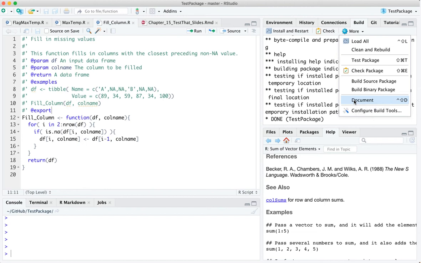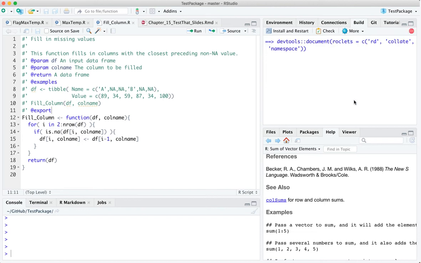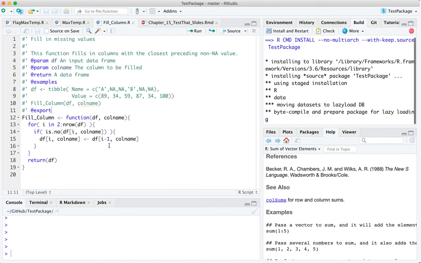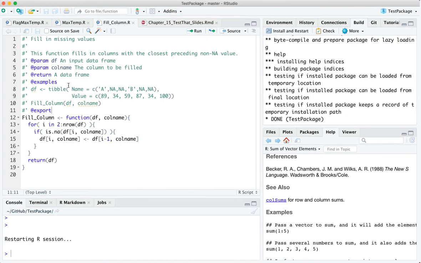And this first step of the documentation is to build the namespace of the package. The whole goal of that is to associate particular functions with that package, so that when we actually go ahead and install the package, we know that the function is there. So this documentation happens, see right there where it's writing its namespace, that's actually what we needed to have happen. So now we've got this fill column and it's associated with the package. And now we can go ahead and install this package and we should be good.